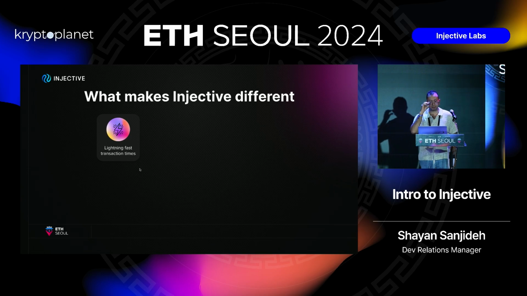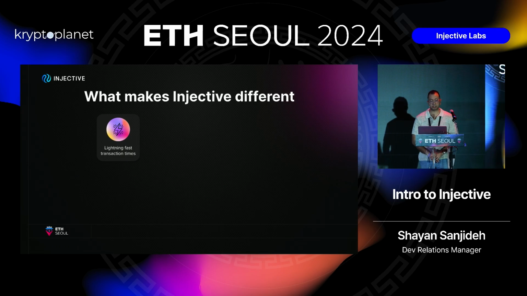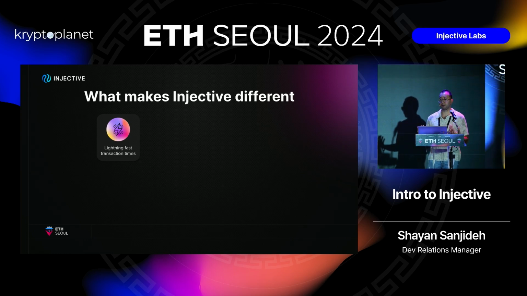So what makes Injective different? What does that actually mean? Here are some core reasons or core modules that really separate Injective from other L1s. So first, Injective has incredibly fast transaction times with 25,000 transactions being processed almost every second. Those who build finance dApps know how important it is to have transactions being processed almost instantaneously, as this can make a huge difference with regards to user experience, total profits generated by your dApp. So it is important to really have as close of a Web 2 experience in your dApp as possible.